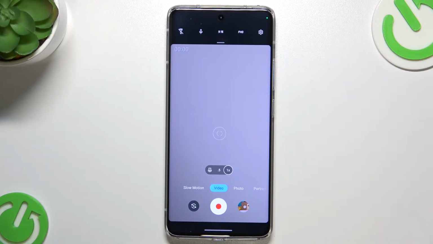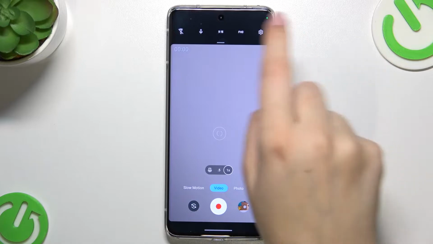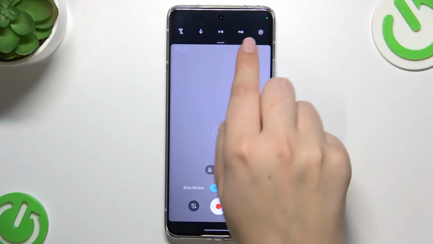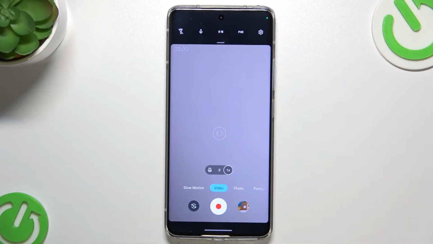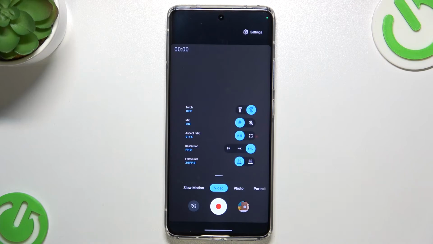So now, basically, we can take a look at this upper bar. We do not have to unroll it, but we will do it. Basically, this option, the second from the right and the one right in the middle, is responsible for the resolution, the ratio, and so on. But let me unroll it. It will be much easier and more comfortable to show it to you.